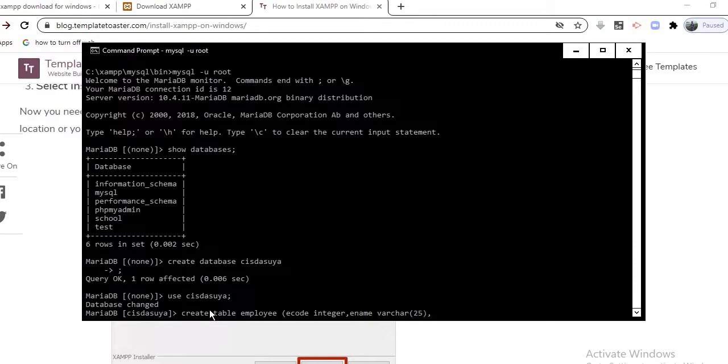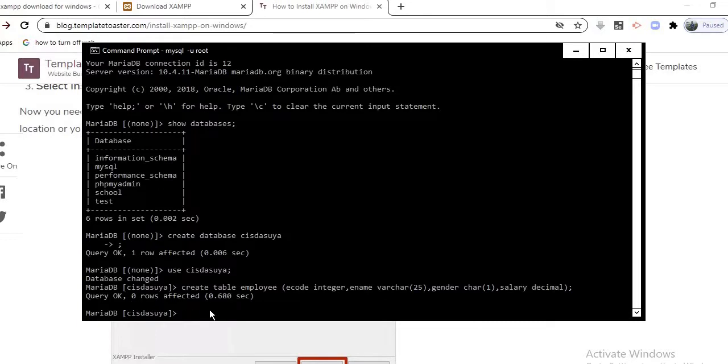Then gender, let's say this is character 1, male and female, and finally we have the salary of the employee, which we keep as decimal data type. Just press the semicolon, enter, and you see the query is okay, no error is there, 0 rows affected. It has not created rows, but it has created the structure.